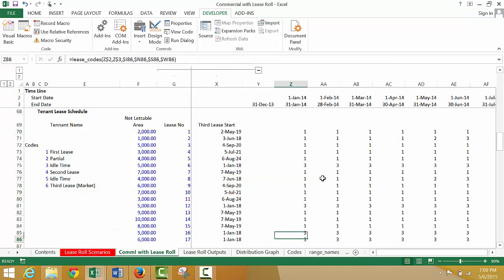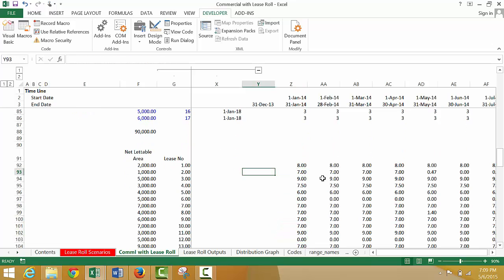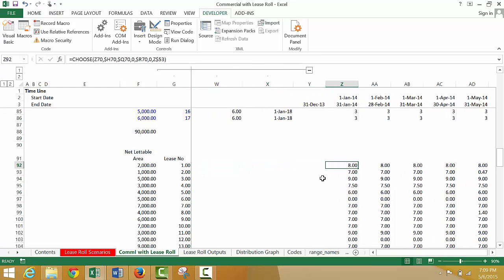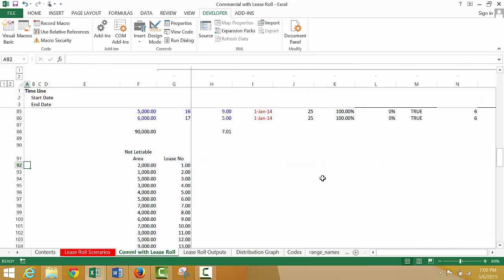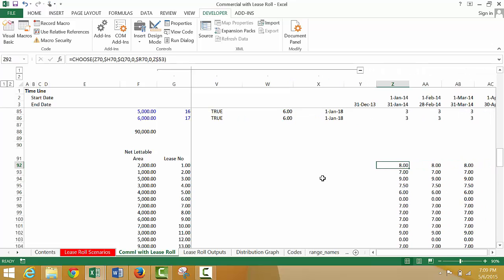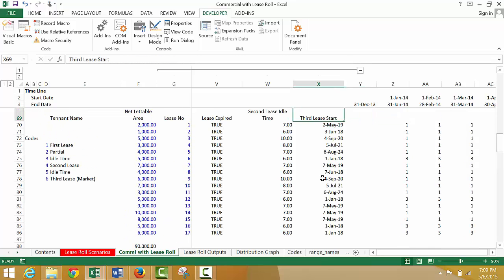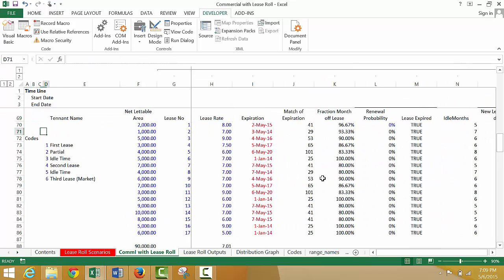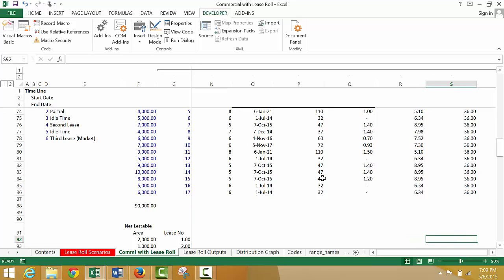Now once you have this modeled, then what you can do is put the choose, depending on which code number you have. You can choose, well, if it's 1, we take the... I don't know if it would be nicer. If it's 1, we take the first lease. If it's 2, we take H70. Excuse me. That's the first lease still.